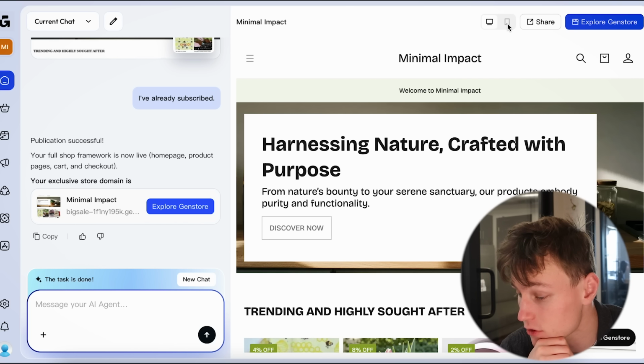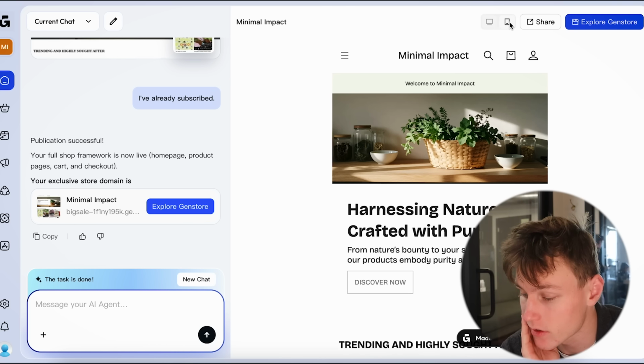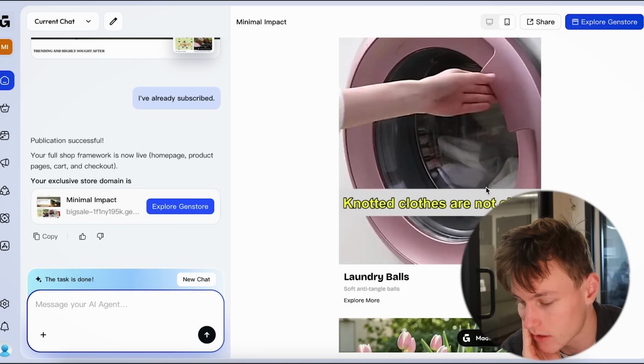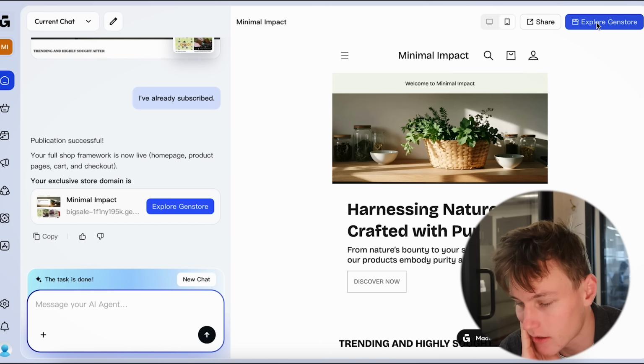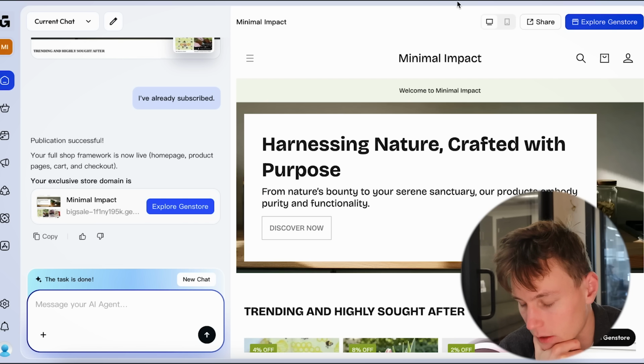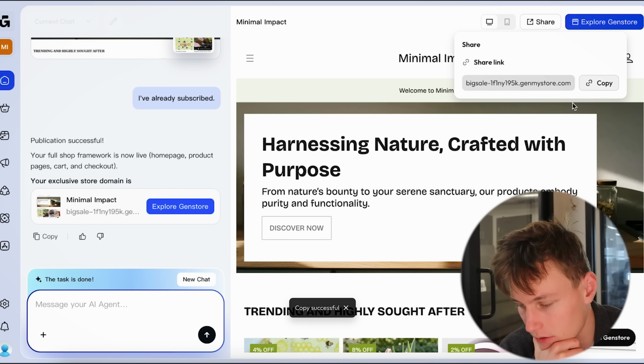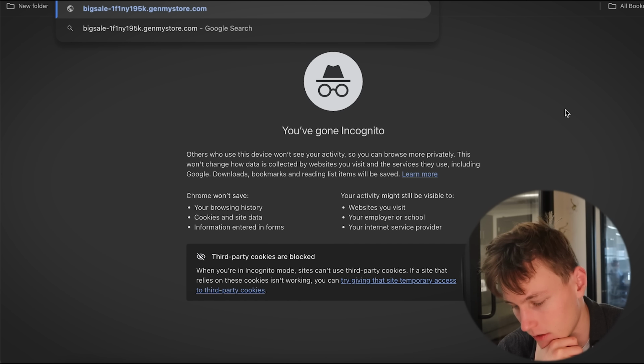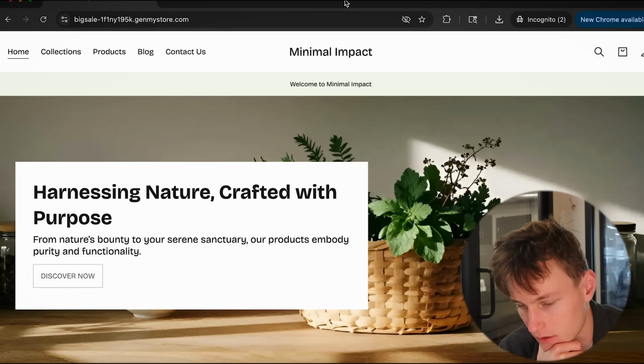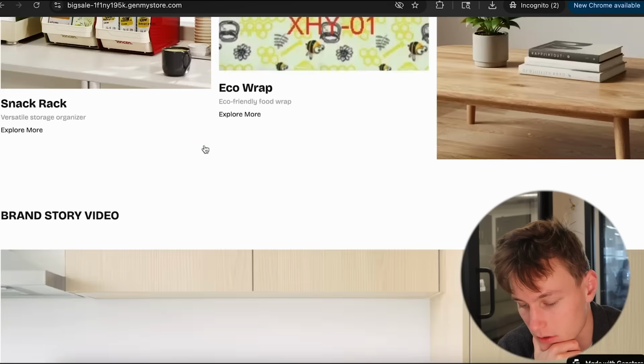If we want to see the mobile version, we just click right here, and this is what it looks like on a phone. We can go ahead and click Explore Genstore. Now I'm going to go ahead and click Share right here and then copy, and then we'll go to an incognito tab. And you'll see that this is already live on this link. So here's the full proper demo of it.